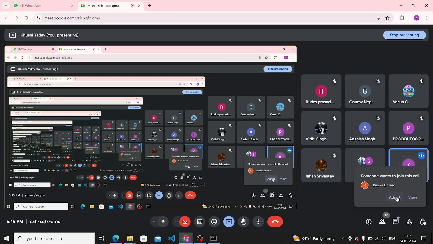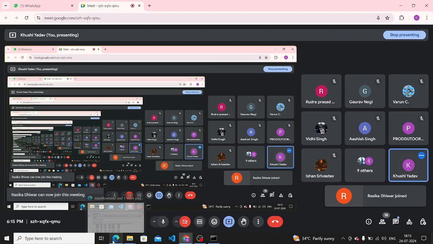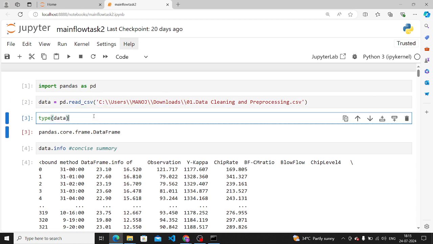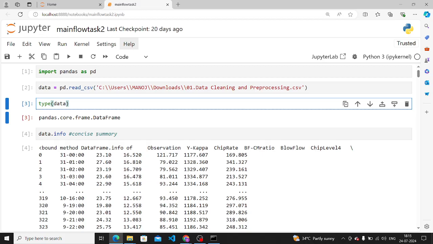So by using this method, you have to load the CSV file into your Jupyter notebook. Now comes the type info function. Basically, we will first analyze our variables. For analyzing our data set, we're going to use some functions.